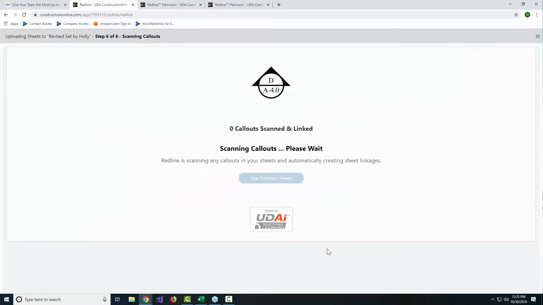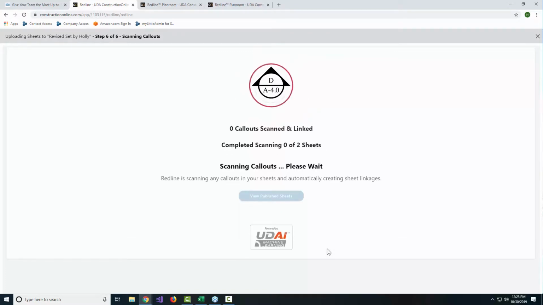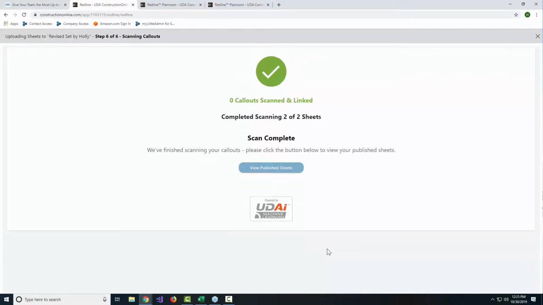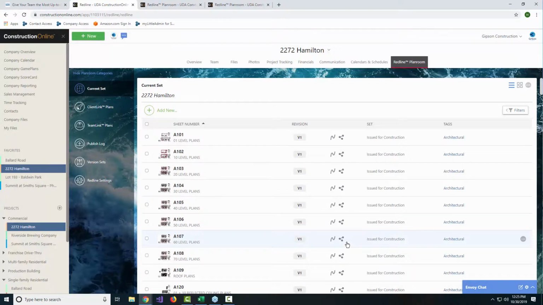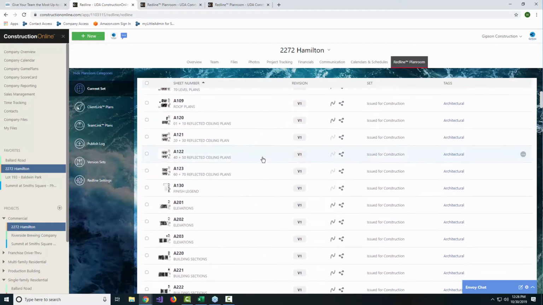And then we'll move on to that call out step. So it will go ahead and scan this new one for call outs as well. In this case, these sheets didn't really have those applied, so that wasn't something that was needed at this step. And then we'll just head back to our current set. And what you'll start to see now as we go back through, so again, we're right back to our most up-to-date set of plans for this particular project.